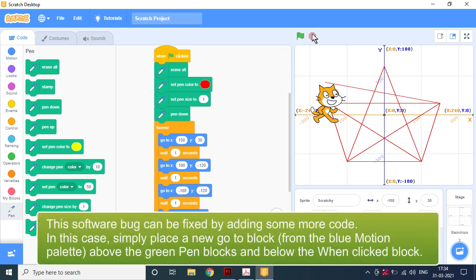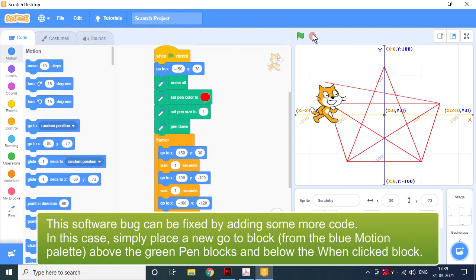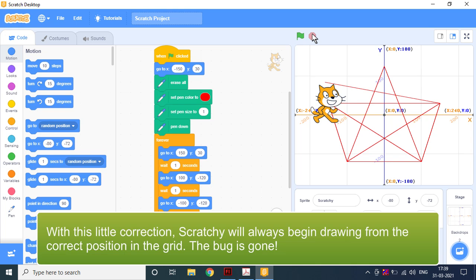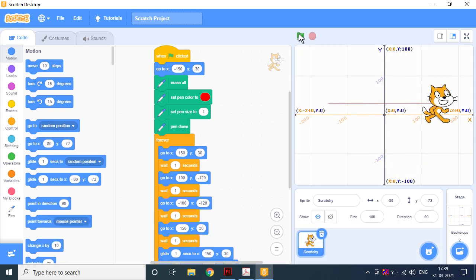This software bug can be fixed by adding some more code. In this case, simply place a new Go To block from the blue motion palette above the green pen blocks and below the When Clicked block. With this little correction, Scratchy will always begin drawing from the correct position in the grid. The bug is gone.